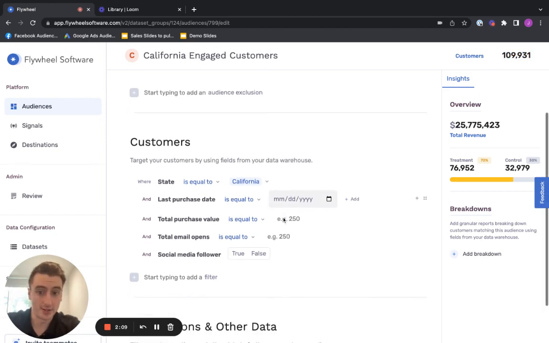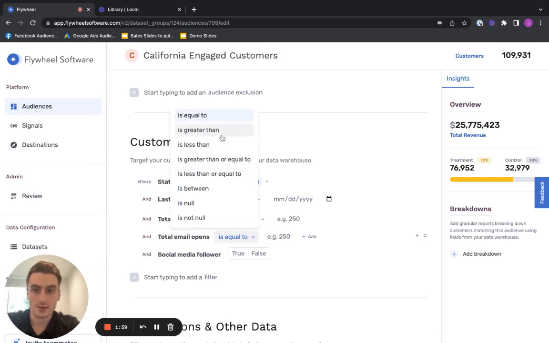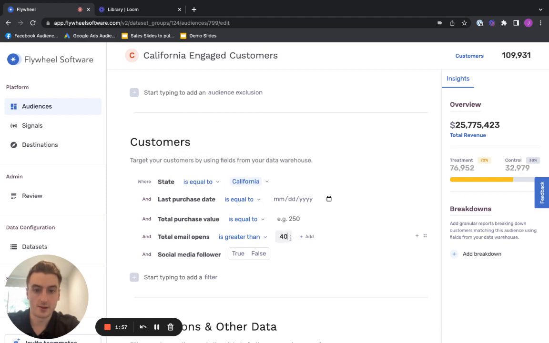Additionally, something I may be interested in is how many times an email has been opened by this group of people. So let's say total email opens is greater than 40. And this would represent a group of your customers who are very engaged with your content. You'll see on the right-hand side here that this audience count updates again. You may also notice that there's an Insights tab here, which tells you a little bit more about your audience. The first thing you can look at is your total revenue, which represents how much revenue is touched by this specific group of people.